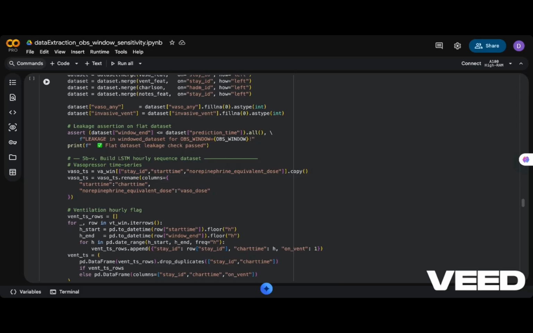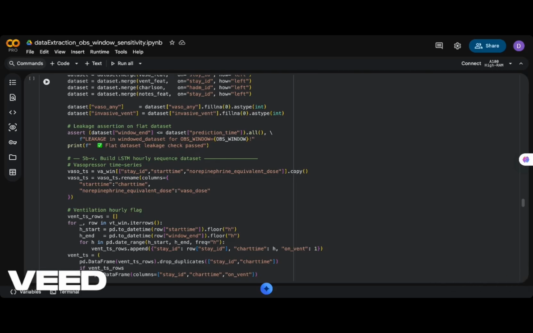Third, the programmatic assertions. After the flat dataset is assembled, the pipeline asserts the window end is less than or equal to prediction time for every row. After the LSTM grid is built, it asserts the chart time is strictly less than prediction time for every row. If any row violates either of these, the notebook raises an exception and stops. The pipeline cannot silently continue with leaky data. This is what integrated leakage prevention looks like in practice.